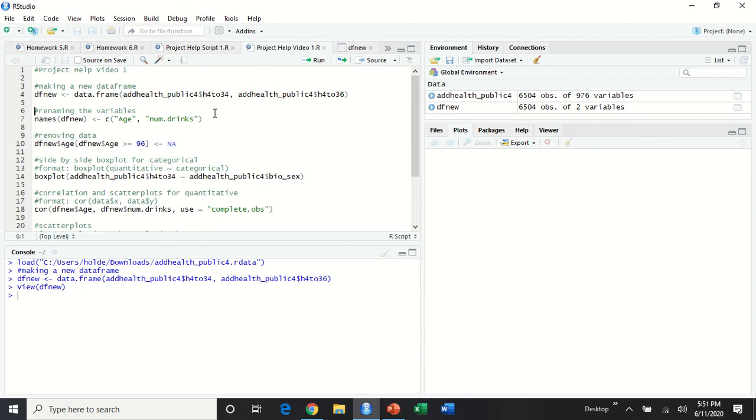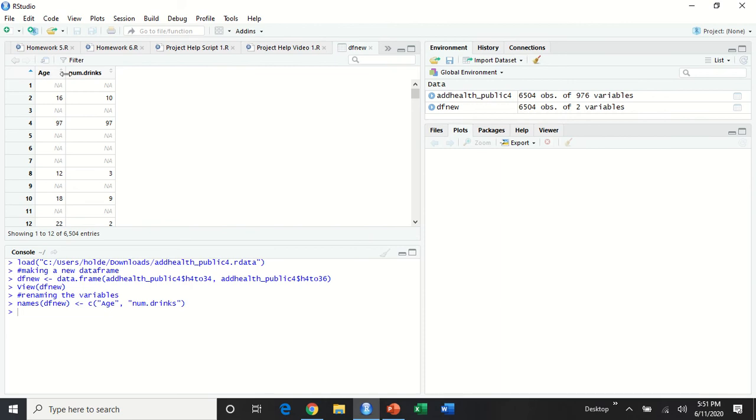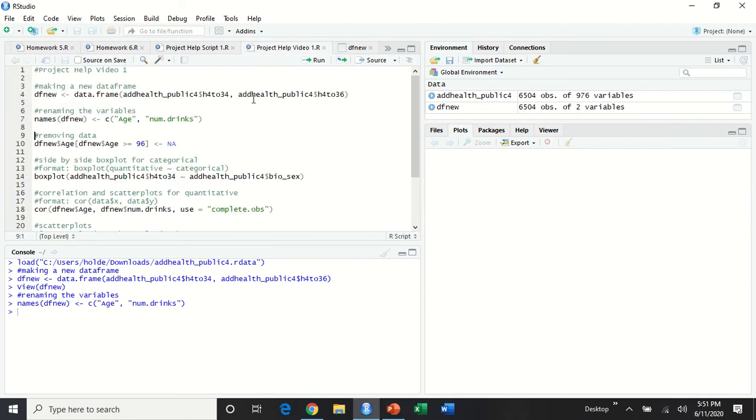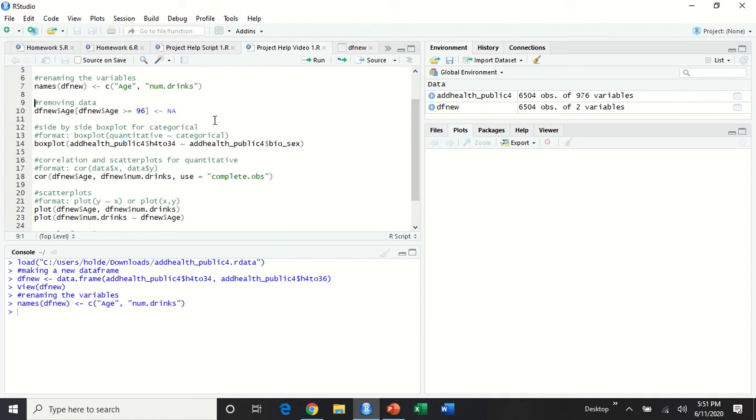So next, let's say we want to rename the variables instead of H4 to 34 and H4 to 36. It's easier to work with them if we rename them. Names, the name of your new data frame, equals c, and then whatever you want to call them. So once I run this, we can look back at the columns, and now it's named age and num drinks, which are easier to understand than the H4 to H34.